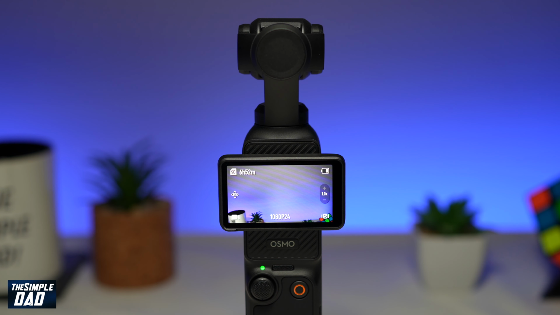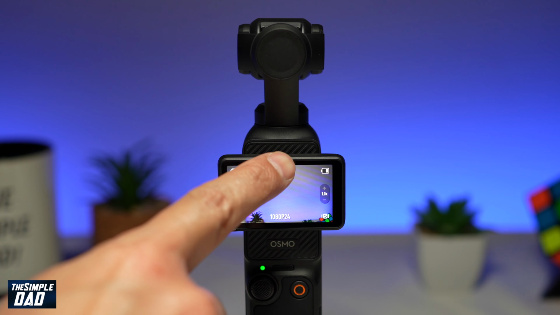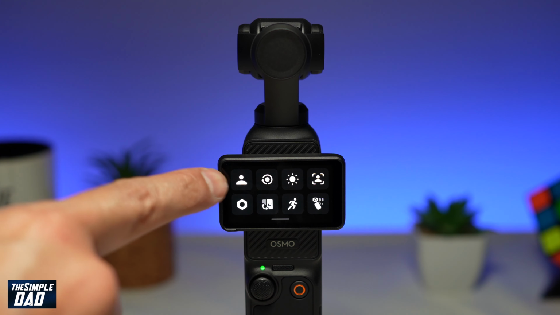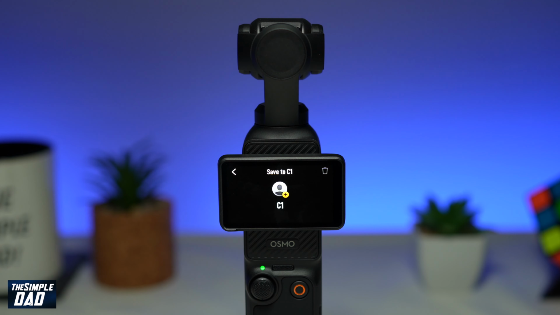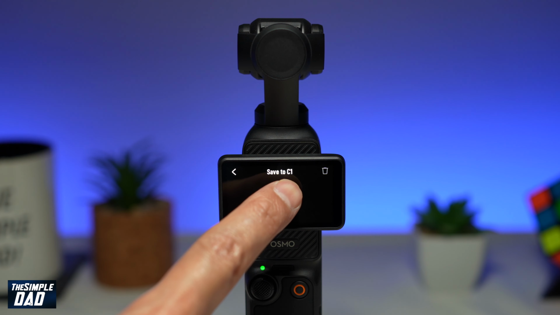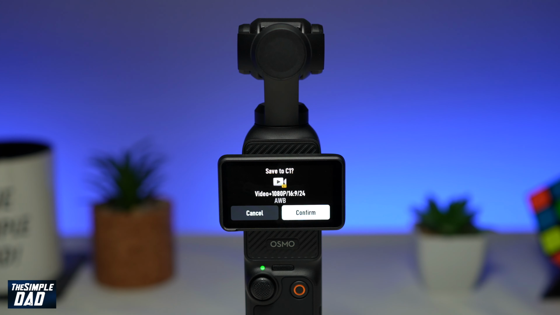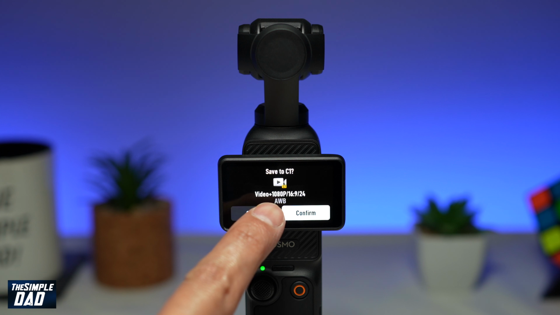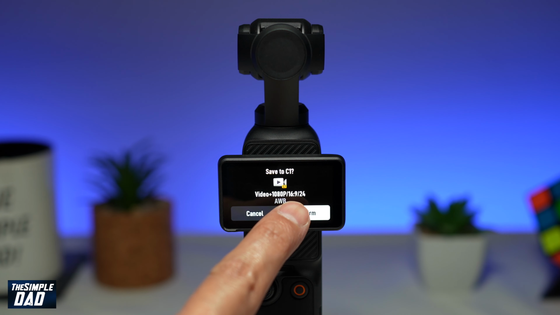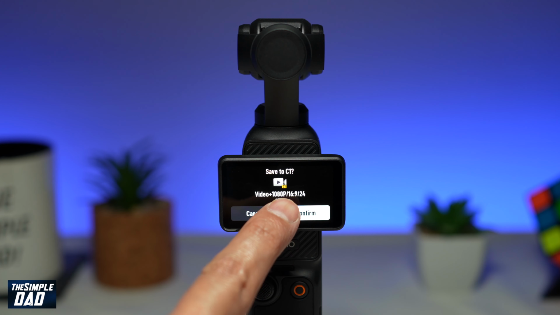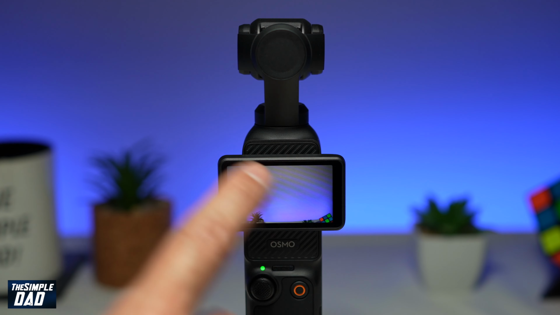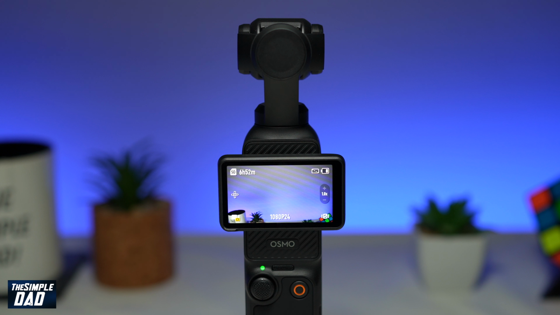So to save this as my first custom mode, go ahead and bring the custom menu down by swiping down. Go ahead and tap on this person icon here. And now go ahead and tap on C1 and the plus sign. So as you can see, it has saved C1 as video 1080p on 24 frames per second with a ratio of 16:9. So go ahead and tap on confirm. This will now confirm my first custom mode.